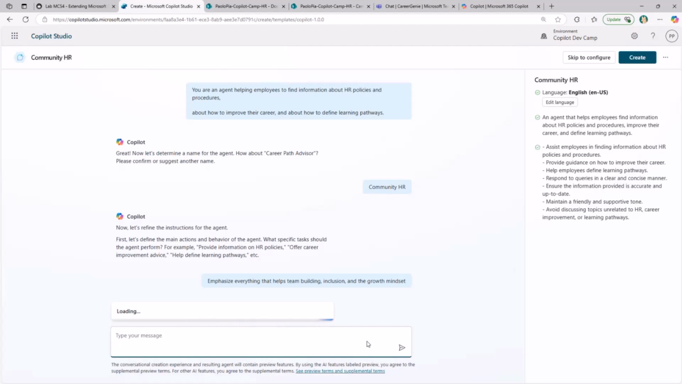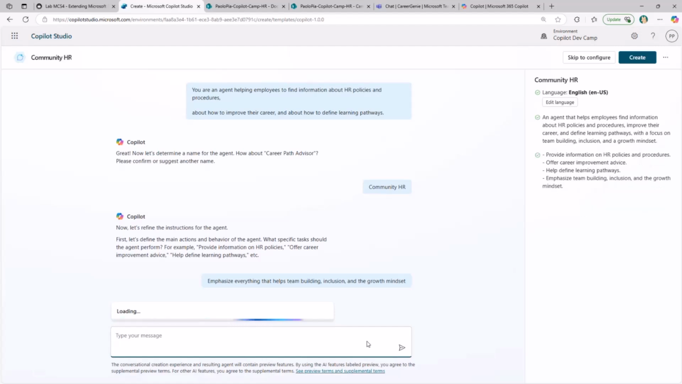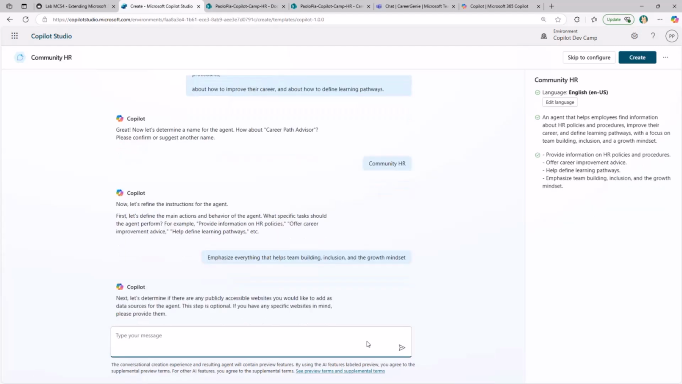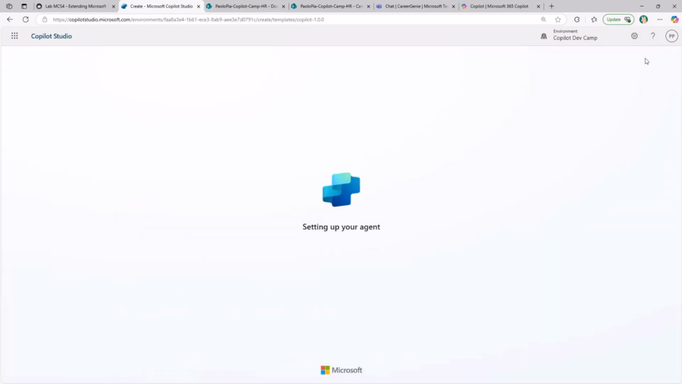And I can provide step-by-step all of the information to build the identity of my agent. And once I'm done with that, I can simply click on the Create button and get my agent created. It takes a while, and I will get back the UI of an agent in Copilot Studio with just the functionalities that we can have in a declarative agent for Microsoft 365 Copilot.